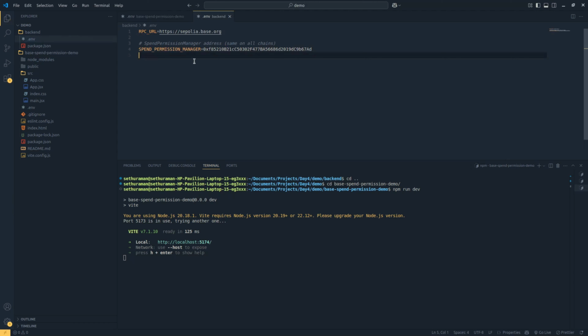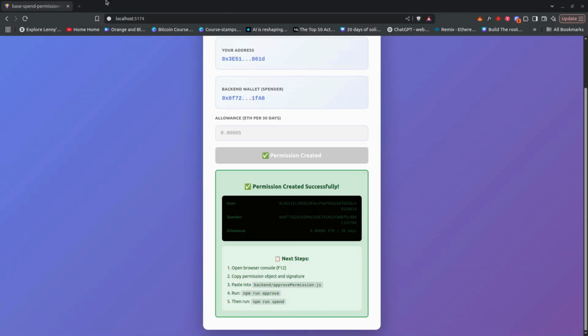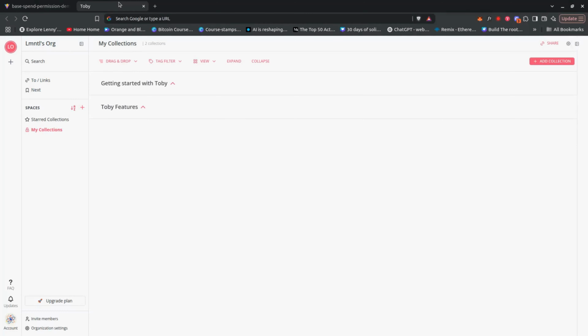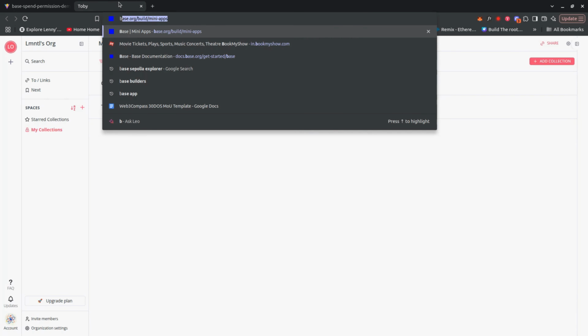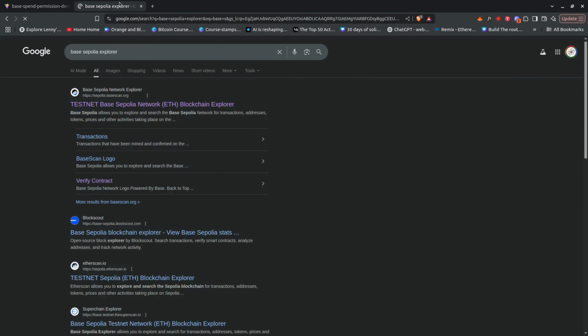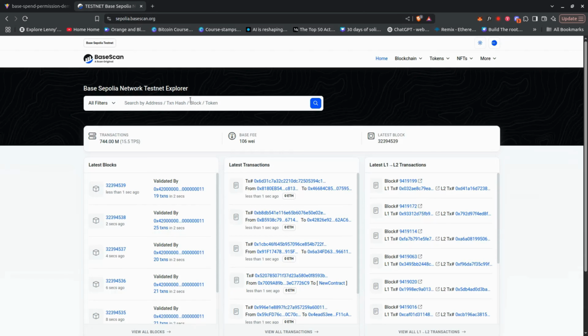This is the RPC URL that we're going to use, of course, Base Sepolia. Now this is the contract that I talked about. If you close this and go here, Base Sepolia Explorer, you can see this. It's basically a contract.